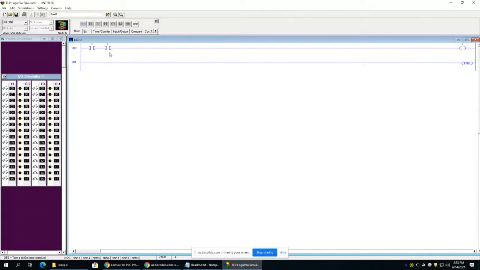Now notice these have question marks on them. The question mark means they want to know, well, what's the address? You have to map this to a screw terminal over here. So you have a choice. You can double click on that, and you can actually type the address.